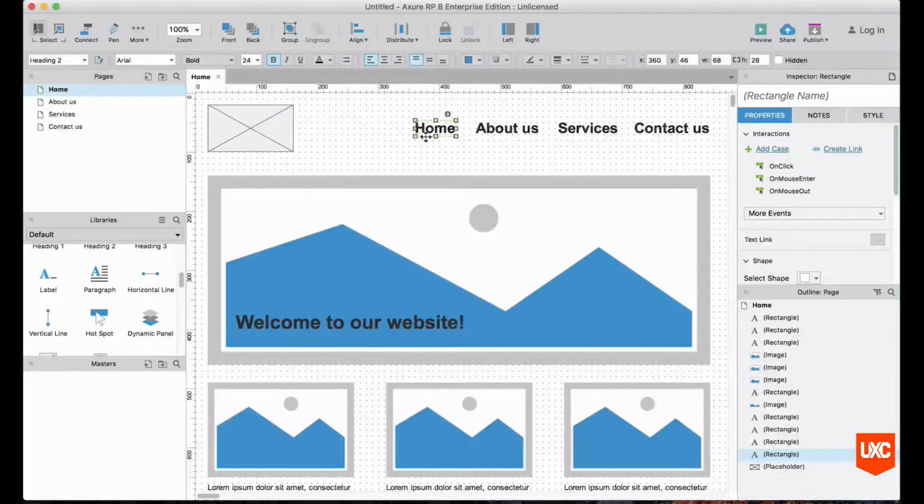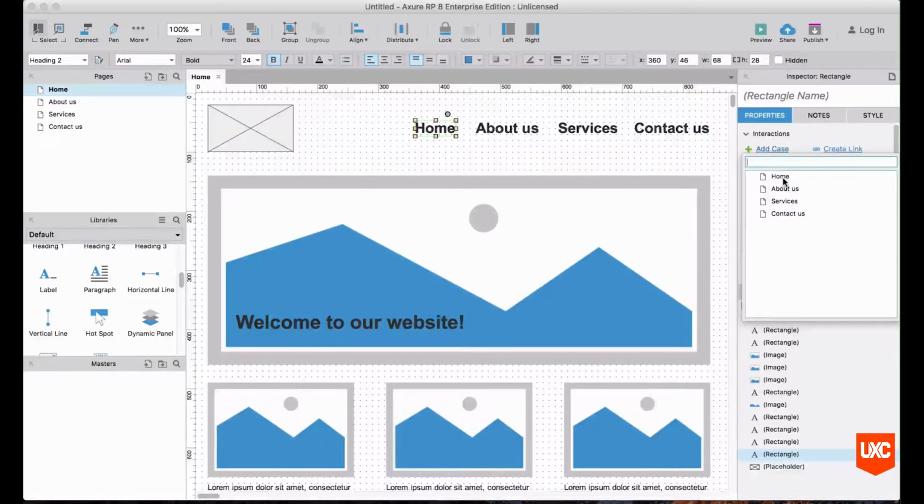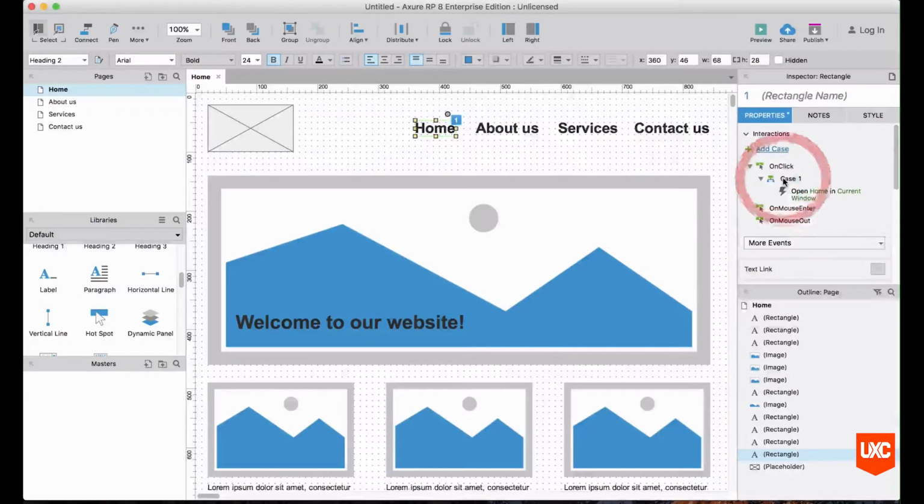We'll begin by highlighting the component on the page with one click, and then over here on our inspector panel we have an option to create a link. Open that and we can simply highlight the home there, and it is as simple as that. Once we've done that, on our inspector panel we have a case that says on click case 1 open home in current window. That's just telling us that the home page is linked to the home page.